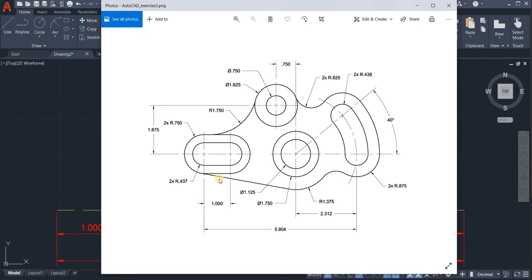We have one line that we will draw. That's just going to be a line tangent to this arc and to this arc right here. And the construction lines, I started where I saw the 0.750 spacing between the center of the upper circle, and then that is dimensioned to the center of the circle in the middle of that object.